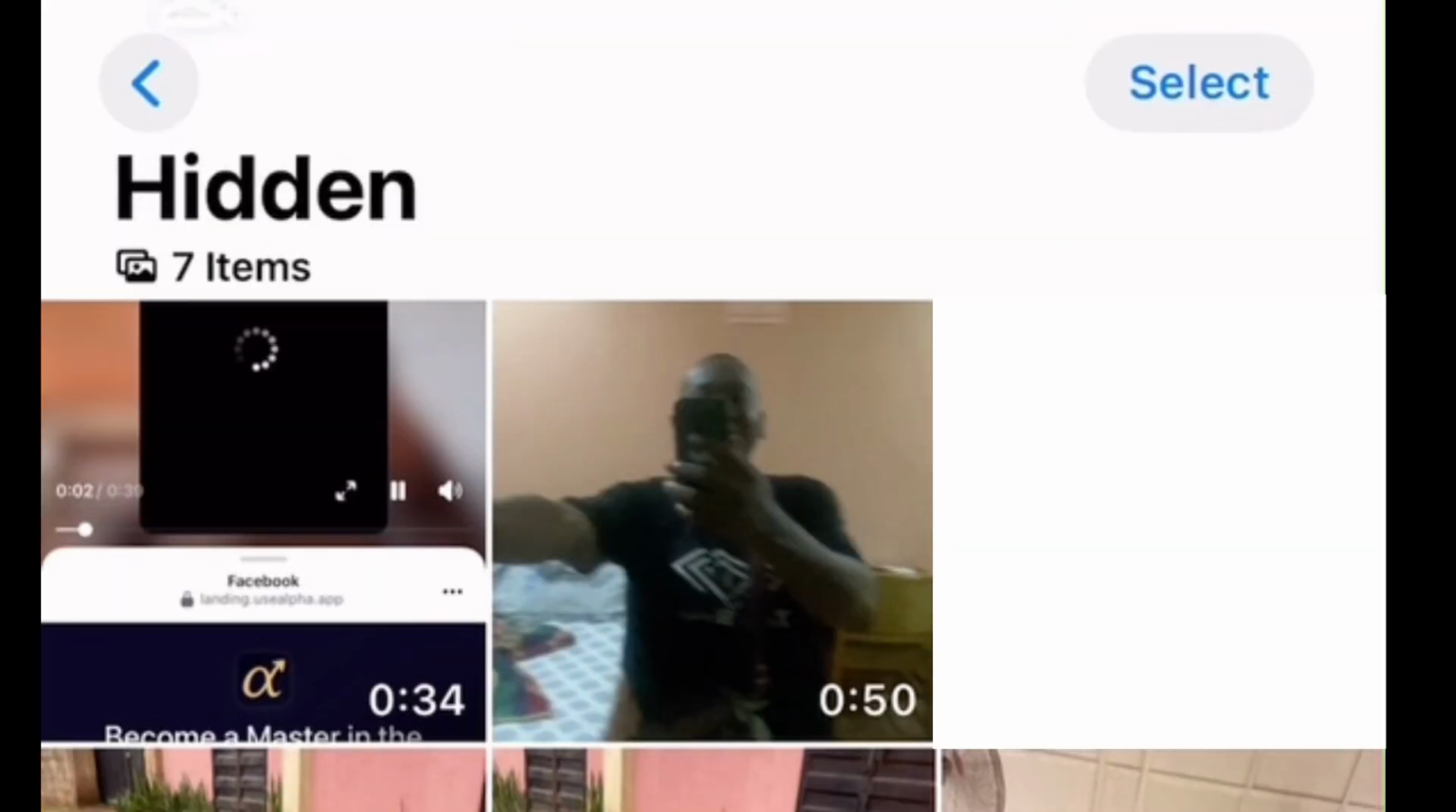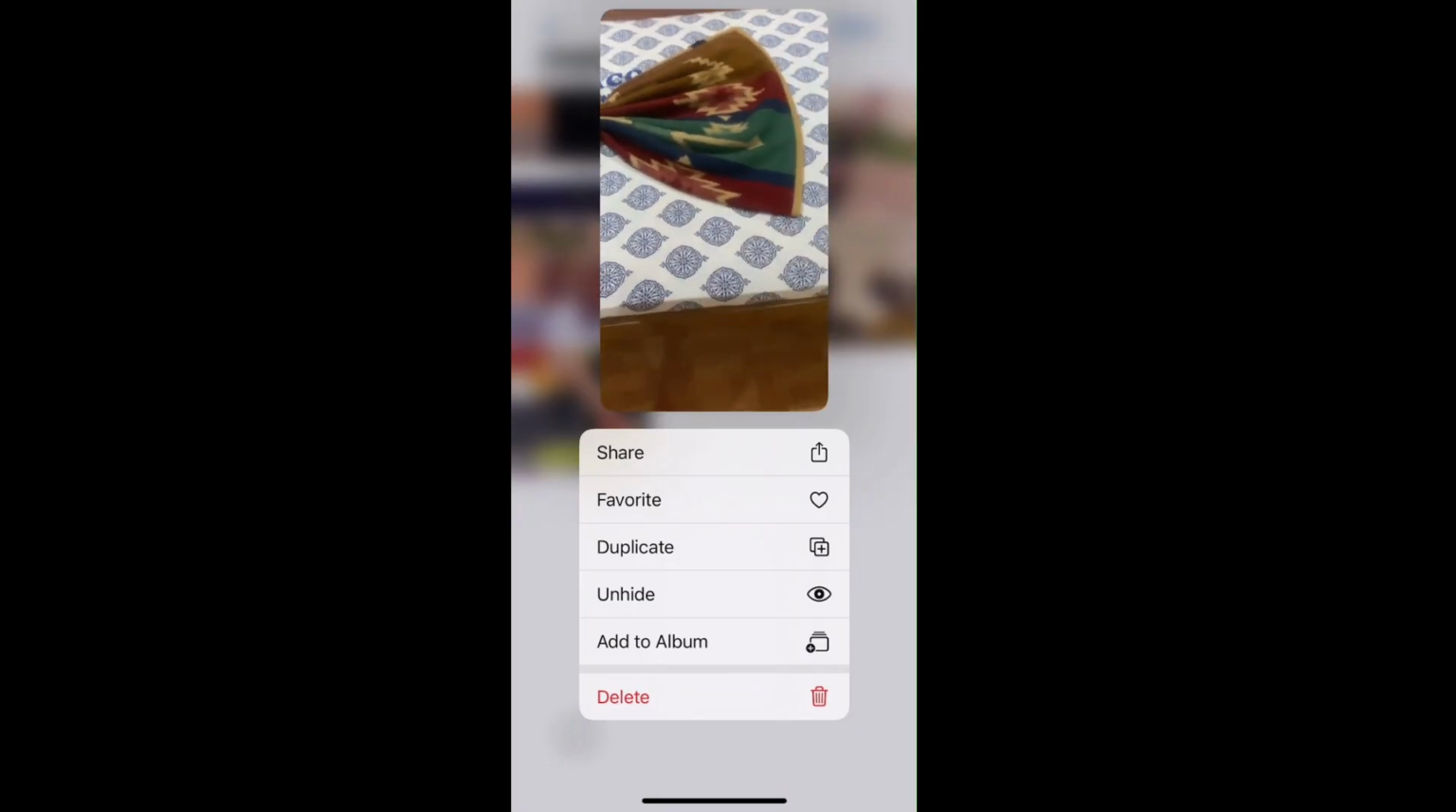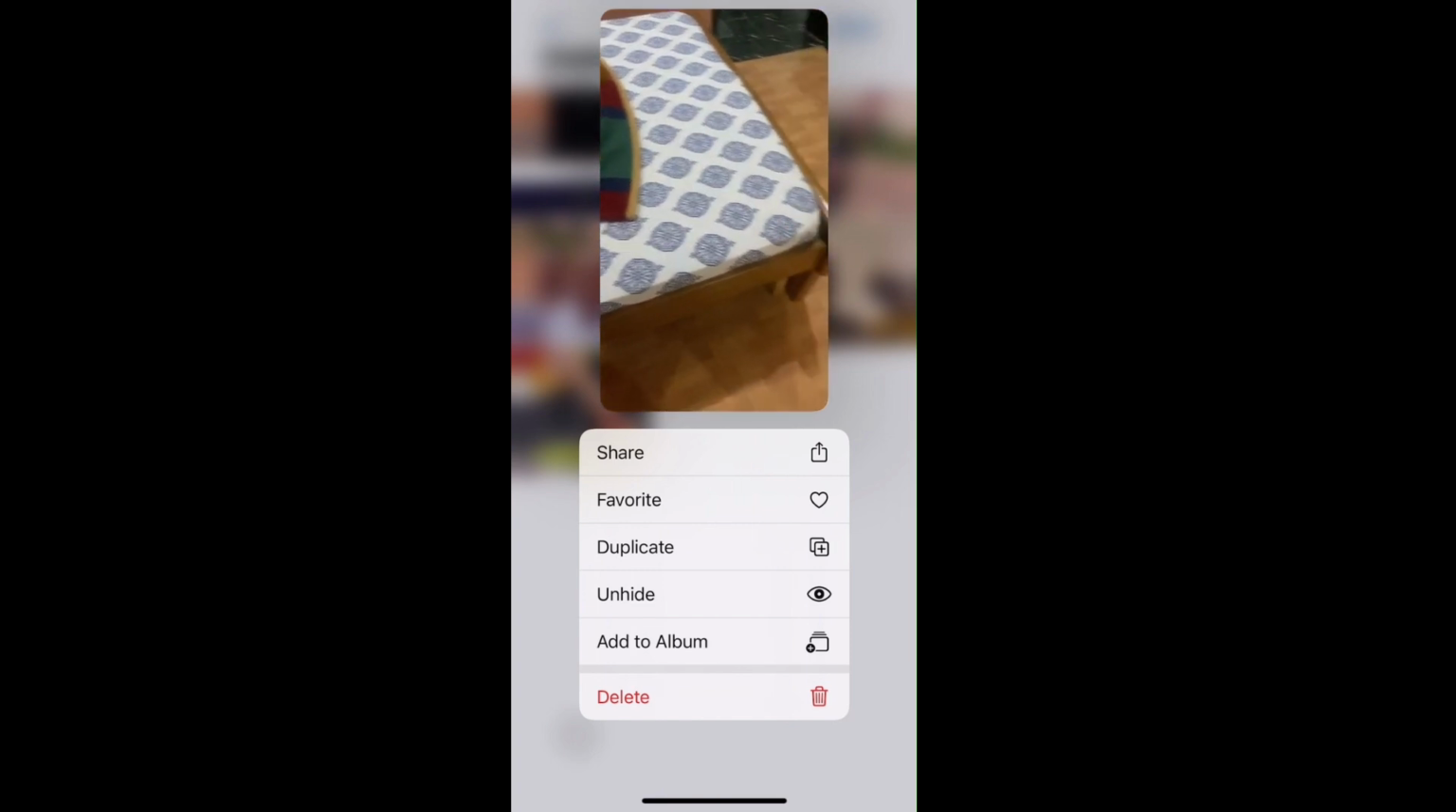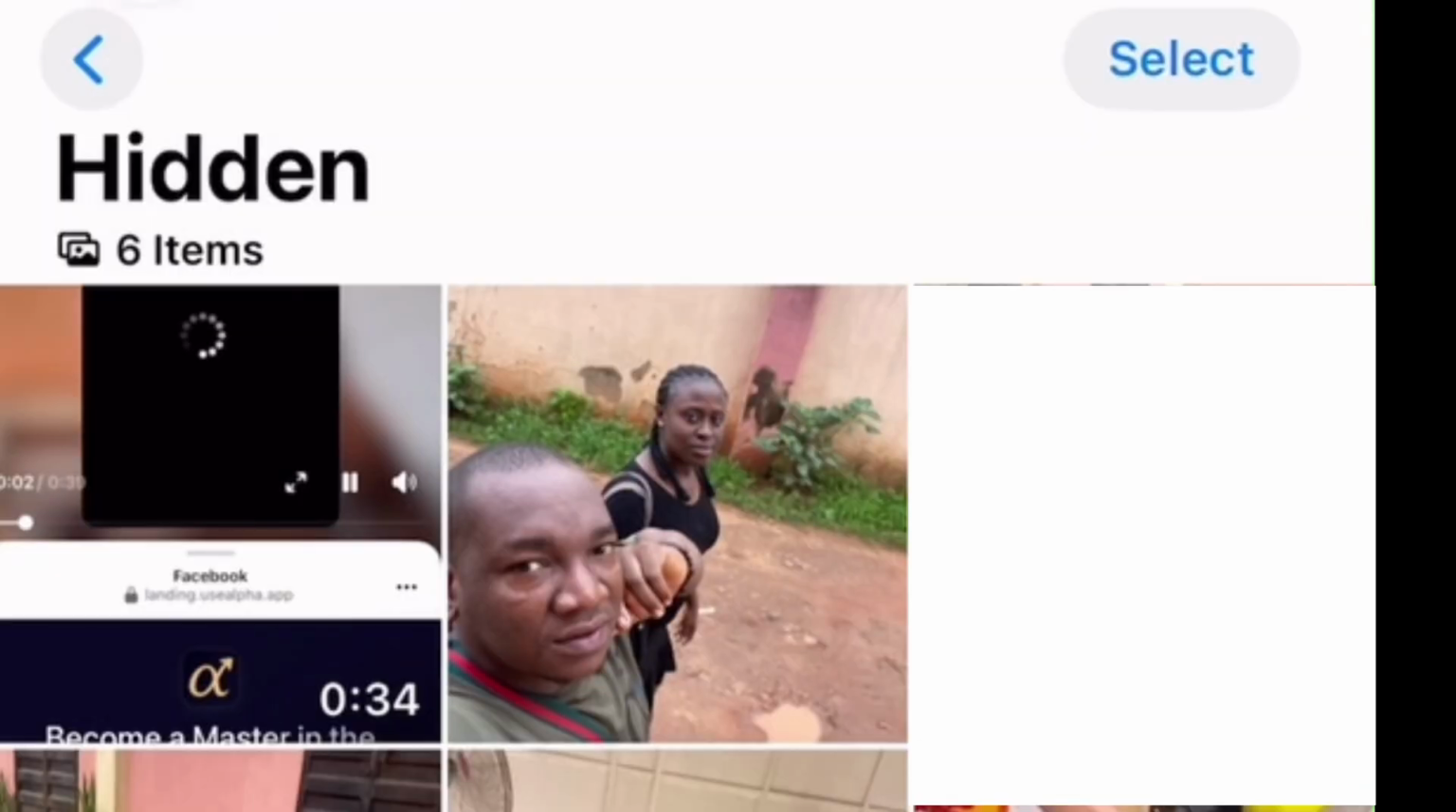Now this has displayed some videos that are hidden. Alright, long press on the one you want to unhide. Then select Unhide. Once you do that, the video will be returned to the photos, the main Photos section of your iPhone.